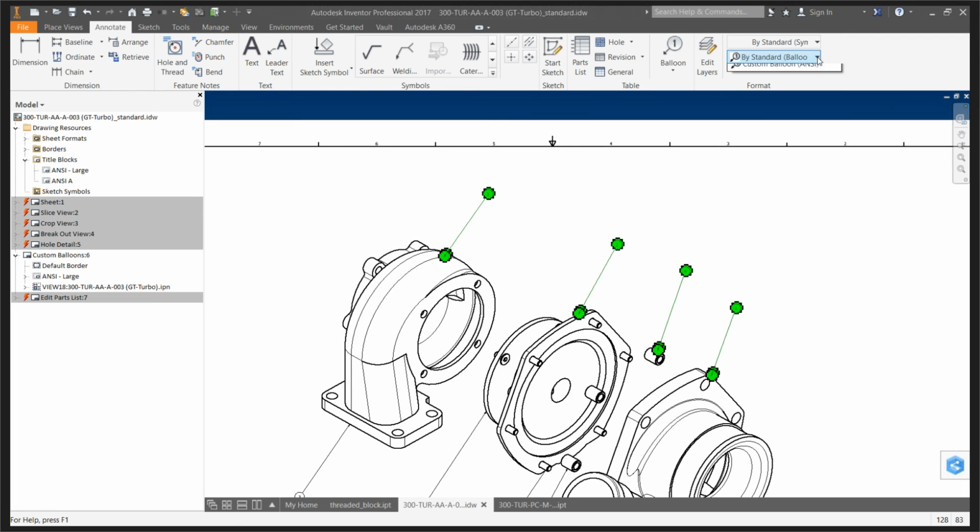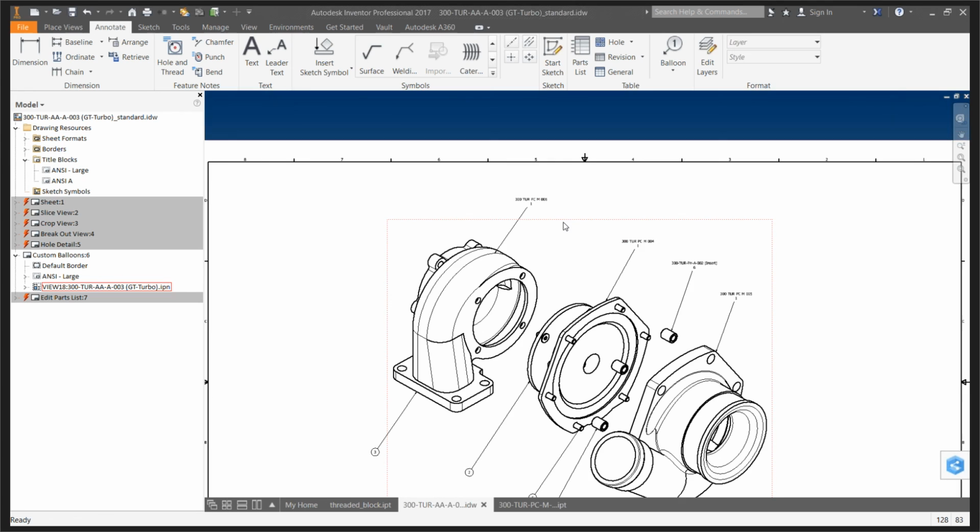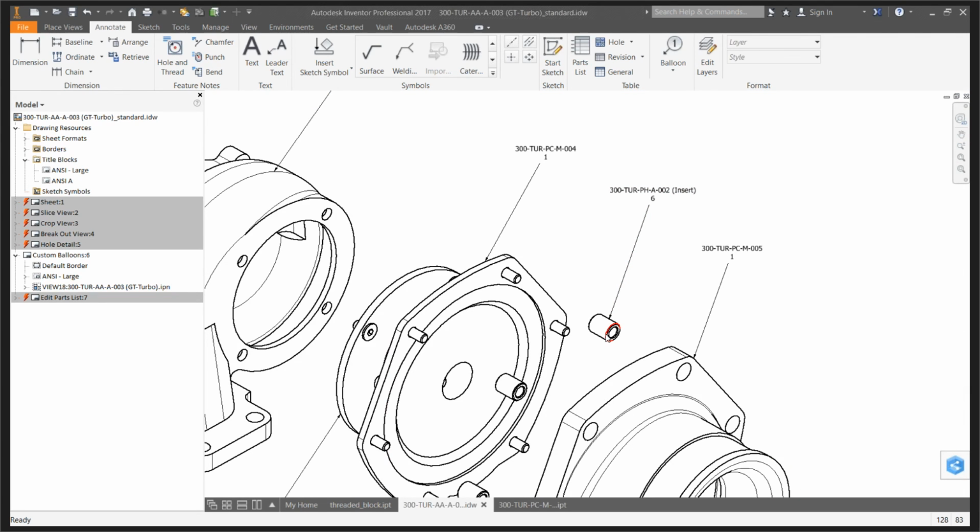I'm going to click on the lower drop down, and we'll see I have by standard. So the standard that we're using in our drawing calls for the balloon ANSI style. But we'll also see the new custom balloon style that we just created. So if I click on that, it will apply to the balloons I had selected. And you can see that that's now bringing through that information, the part number and the quantity of that part in our assembly. So see this insert, there's 6 of them. So even though I've only ballooned 1, it's going to give me a 6 there.